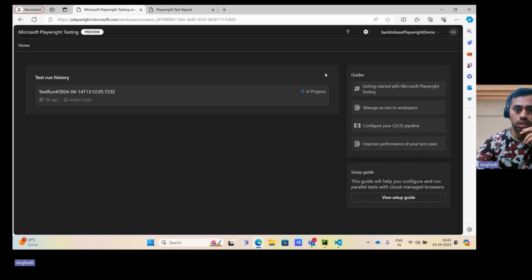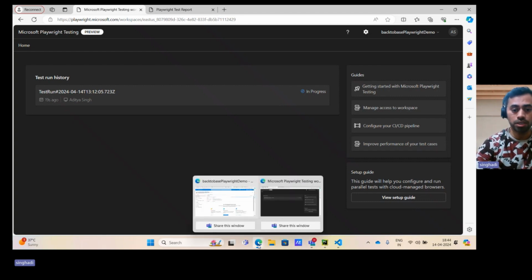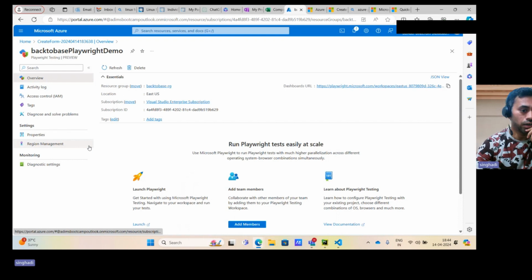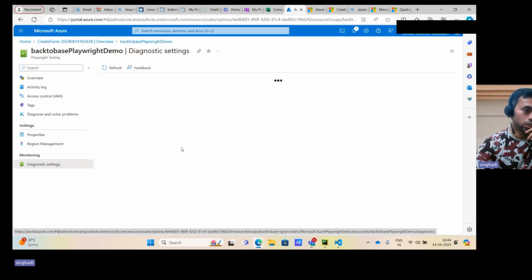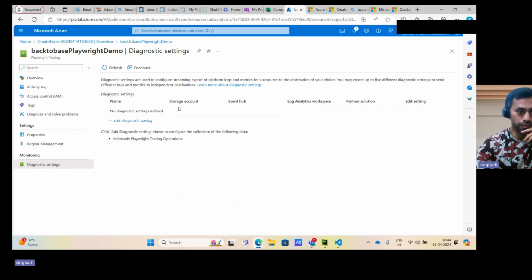So if you see, things are executed. In this dashboard you will only see the execution history. You will not be able to see the detailed logs, and for that we need to enable the diagnostic setting. I will not go into the analytics part, but I'll show you how you can create a diagnostic setting for Playwright.